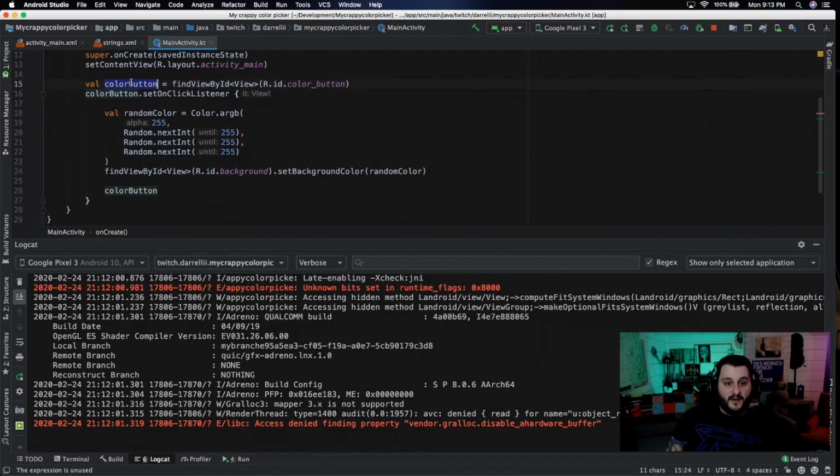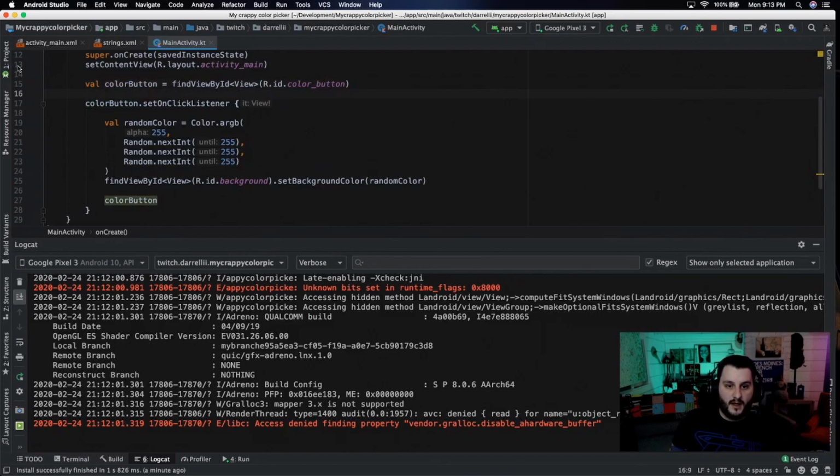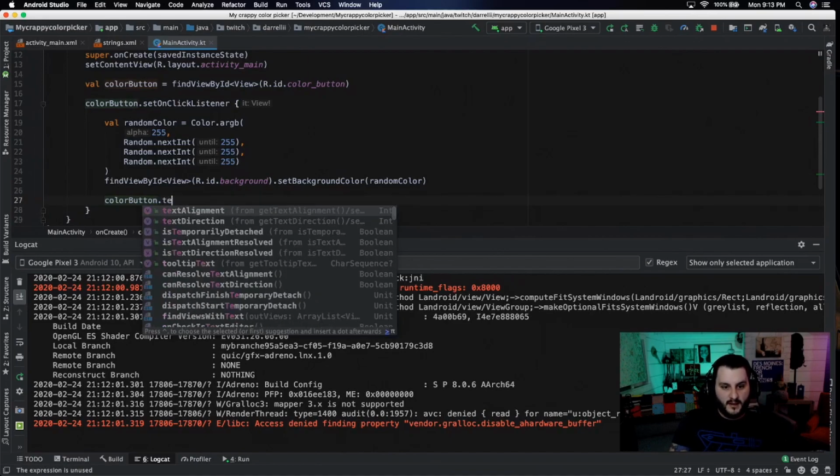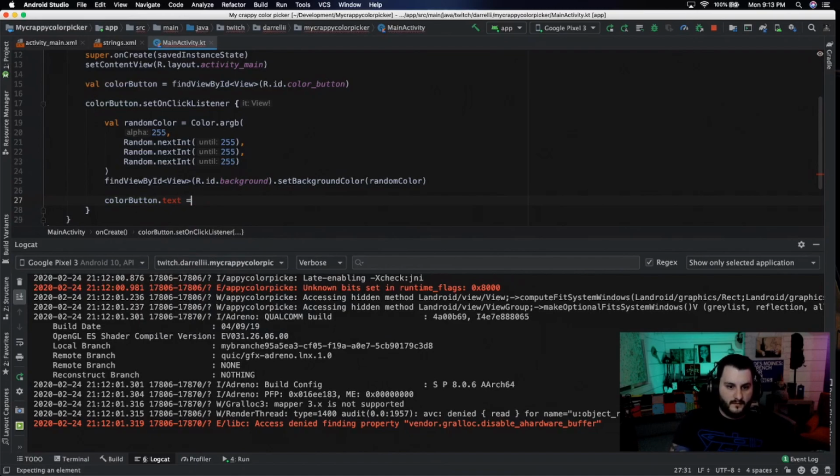Alright, now that we've created this variable for the button, we can mess with it whenever we click on it without having to write that whole find view by ID again. We're going to change its text. It does not want me to do that, because it's not a button. Now it knows it's a button. We can set its text equal to the random color. You can see that's not going to work.